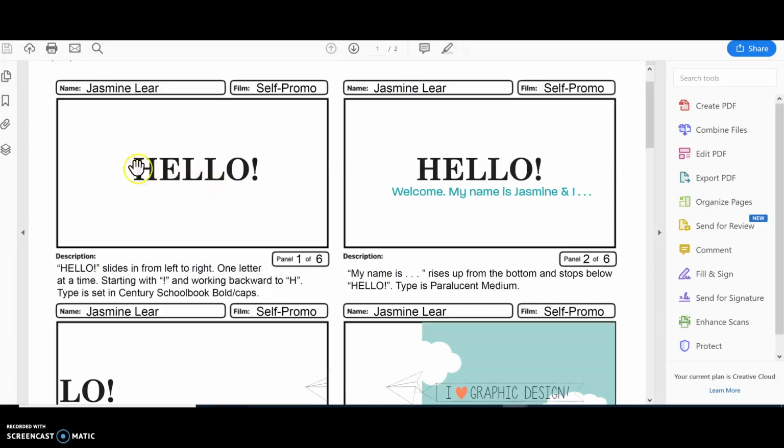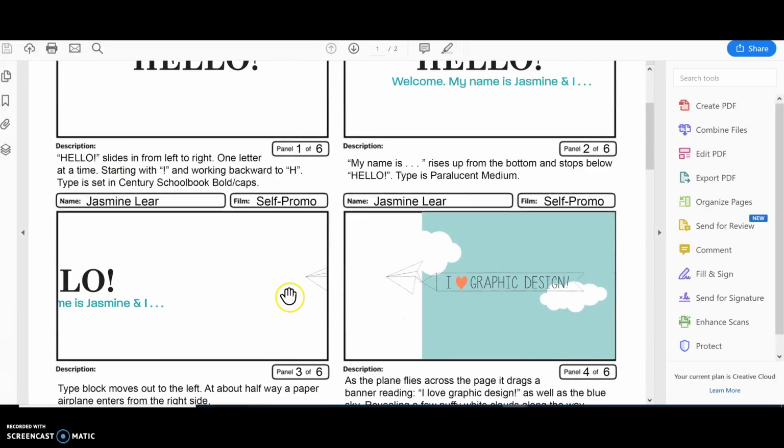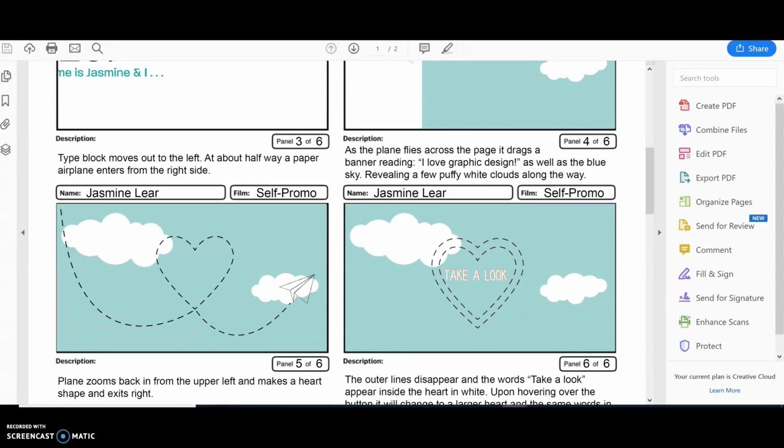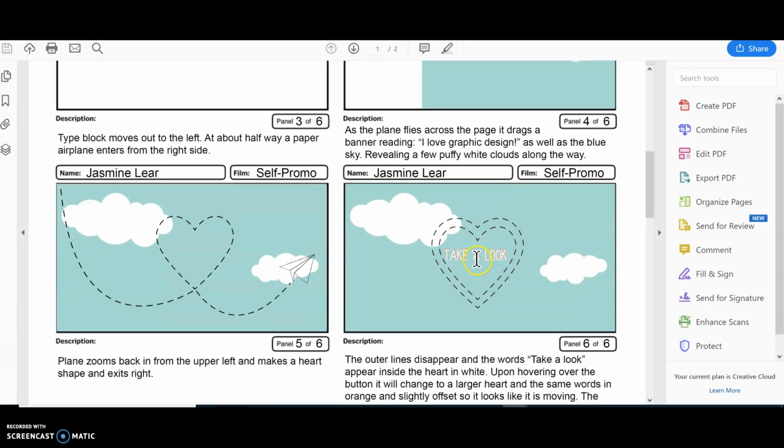So it's going to just open up with a hello. This slides in from one side. This line here comes up from another. And then as these go off to the left, this little paper airplane is going to show up, and as it flies across the screen, it's going to pull this blue sky onto the screen, and then it's going to exit to the left. And the plan was to have the airplane zoom back in, make this little heart, and zoom out. And then at the end, this would be a button here that would take you to my portfolio page.